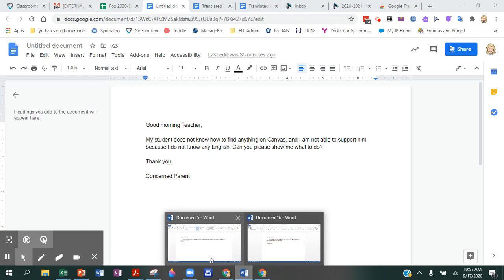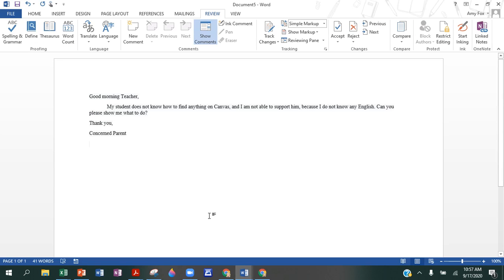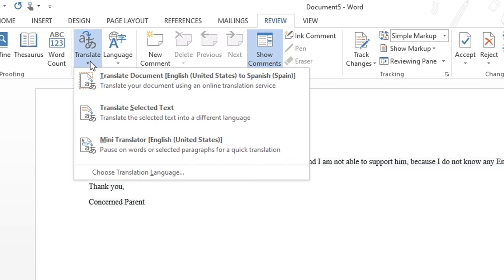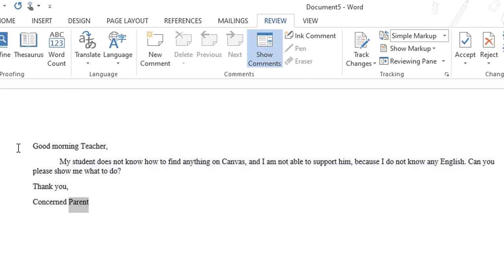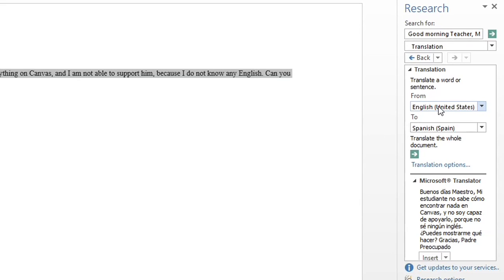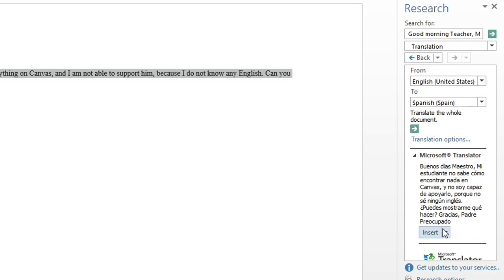Google Translate is not always the best to communicate meaning. So if you are sending home, once we return to an in-person setting, a printed document, I definitely recommend using Microsoft Translate. So for example, I've written the same email in a Microsoft Word document on our applications on the desktop, not the web version. I go to Translate, translate selected text. I've already set my language from English to Spanish, and as you can see, I've got the translation right here.